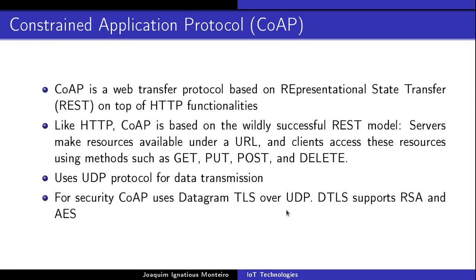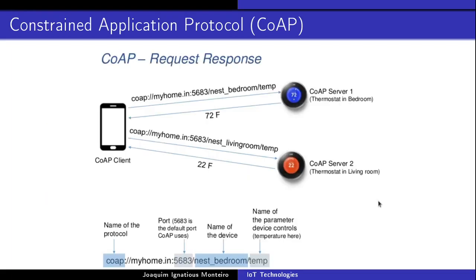Security, it is again TLS, here datagram transport layer security, and AES is also provided. So this is the typical model in CoAP. You send a request. So there is a thermostat which provides a temperature condition in 2 rooms, the living room and the bedroom. And here the CoAP is putting a request, and that gets a response. So the request is in this format.